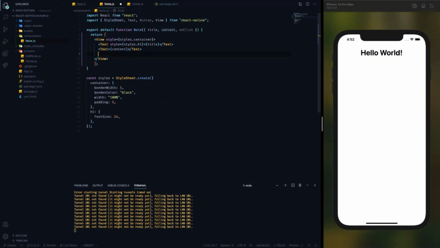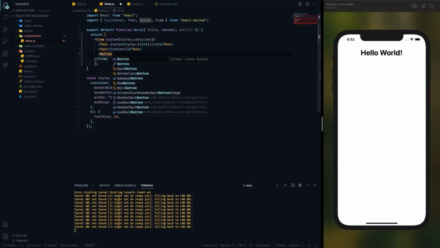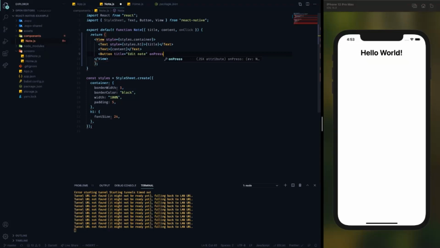So anyway, let's do a button. This is just, as the name suggests, a button, right? You click it and it does stuff. The way we specify the text of it is through a prop called title. And for title, we'll just say this is Edit Note, right?